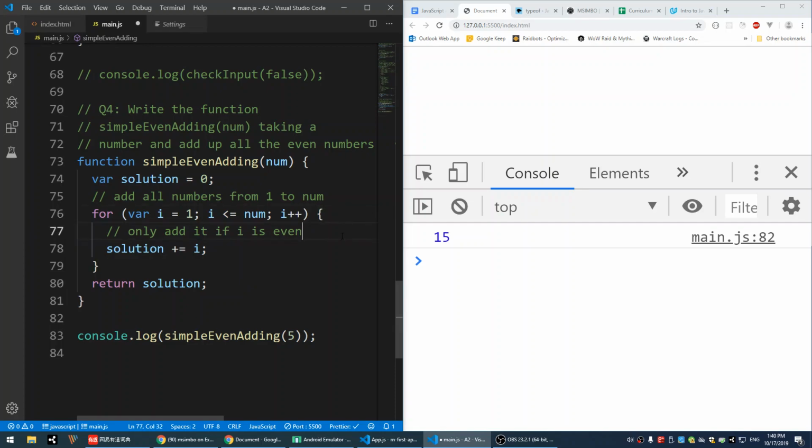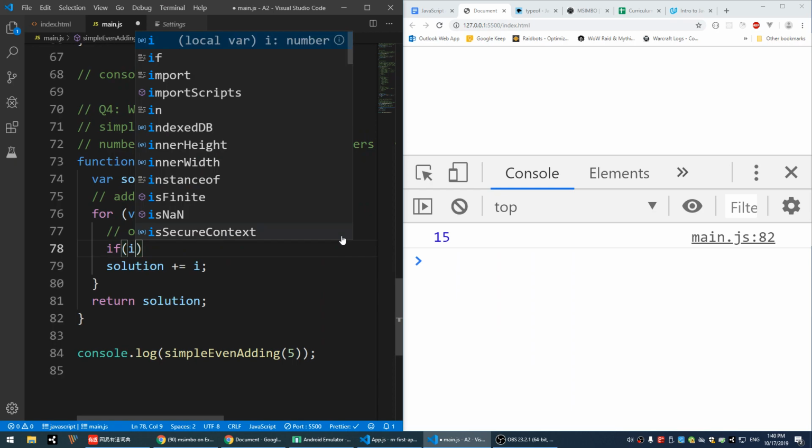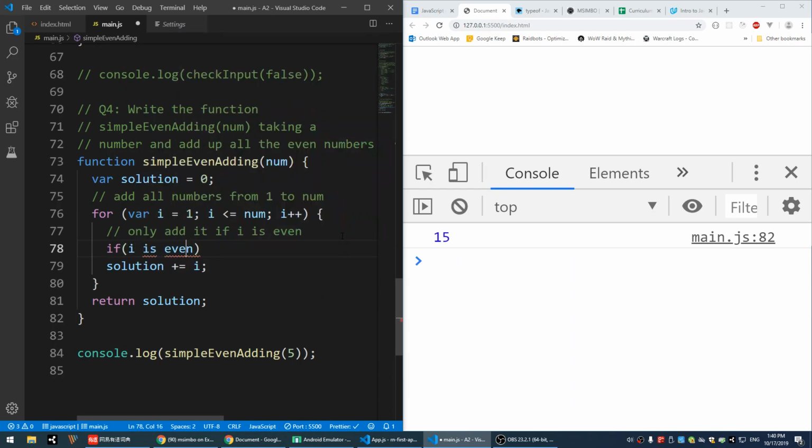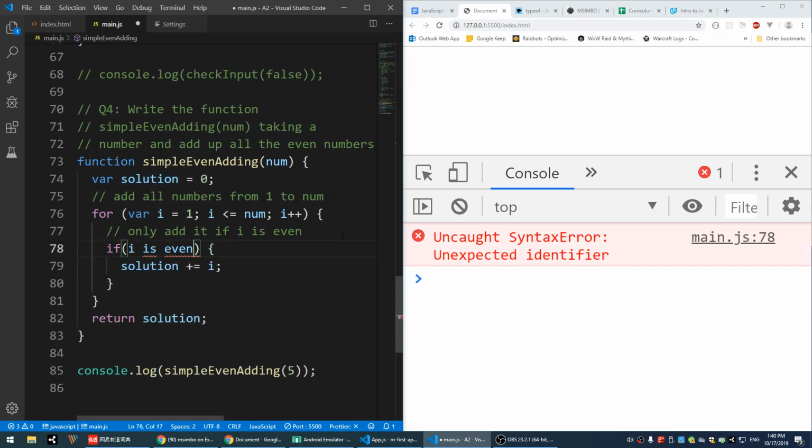How do I check if I is even? We have: if I is even, we do that, else we can just ignore it. We can skip it. I is even is not JavaScript. It's just English. We're going to translate it into code. So if I modulo 2 equals 0, that means it is an even number. If I modulo 2 equals 0, it's an even number, so then we add the I to the solution.